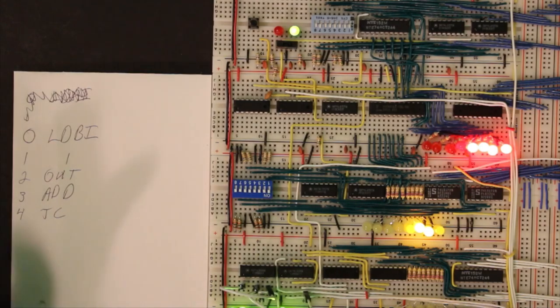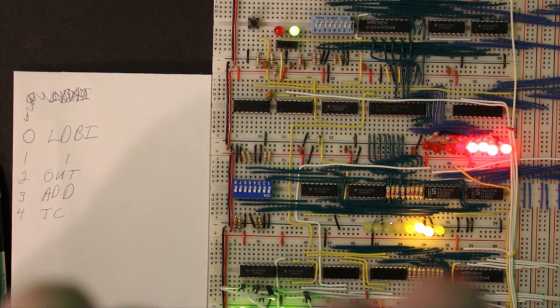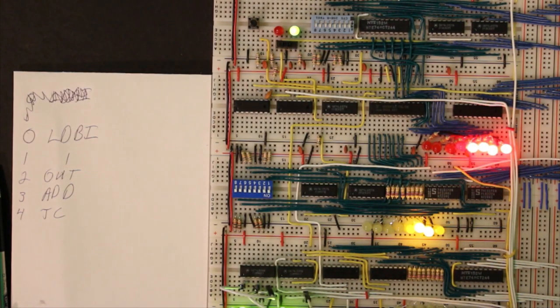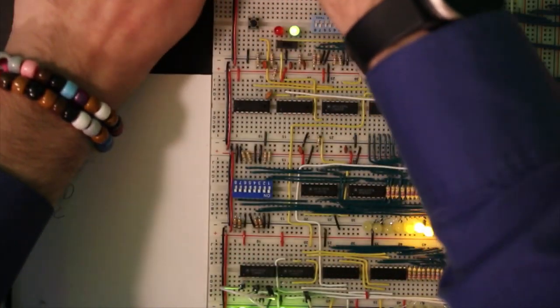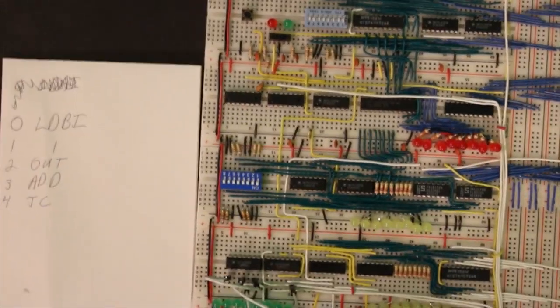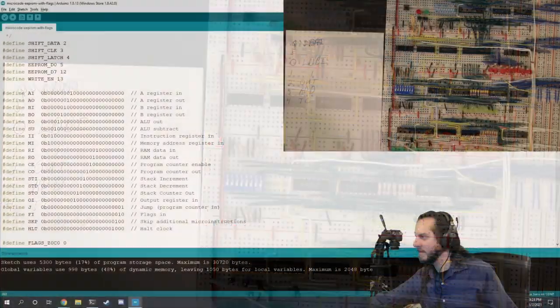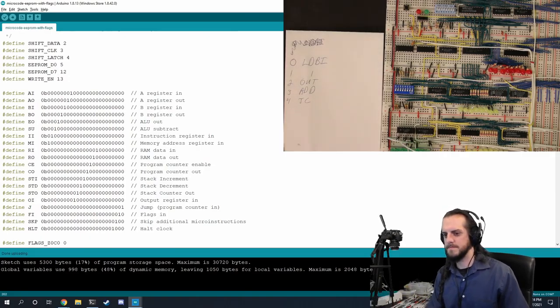Oh, we don't have a regular jump. Oh, gosh, I don't have a regular jump. Oops. I need a regular jump command. Oh, back to the EEPROM programming and let that take 20 minutes. Okay. I feel so dumb right now. Yeah, I don't have a basic jump command.